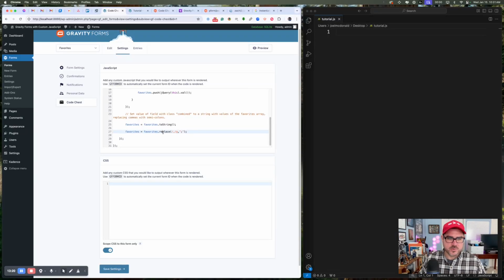And so what we're going to do is use the replace method. This is basically saying, look for every comma globally within the string and replace it with a semicolon. So now at this point, favorites is going to be the list of those values. And instead of those values being separated by a comma, which toString will give us, they're now going to be replaced by a semicolon.